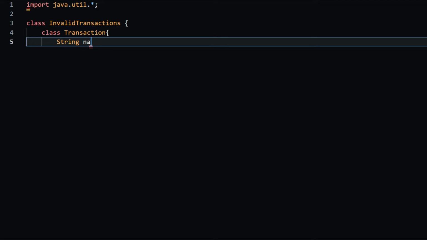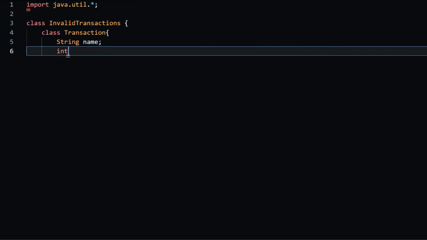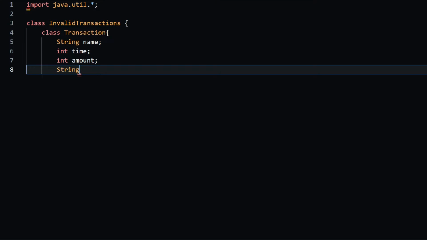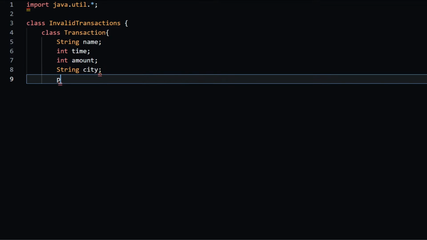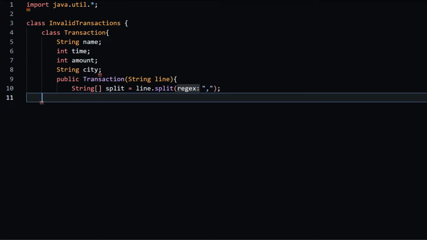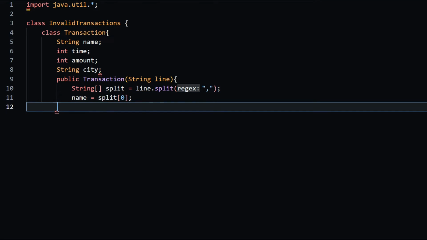The given code implements a solution to this problem using a class named Transaction to store transaction details and two methods named invalidTransactions and isValid to identify invalid transactions. The Transaction class has four fields: name, time, amount, and city. It also has a constructor that takes a string as input and splits it into the four fields.